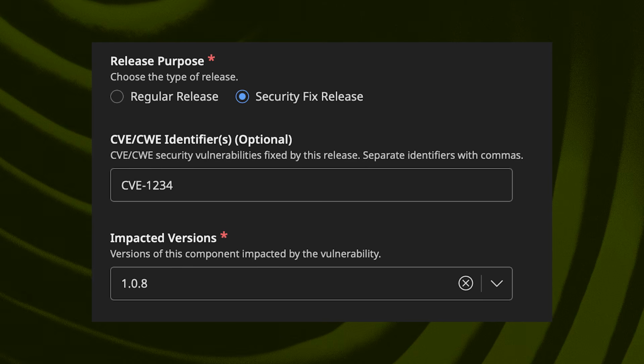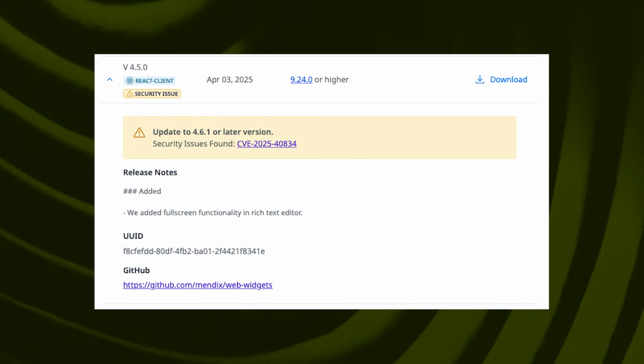In the Components Releases tab, affected versions are clearly marked. Users see the recommended remediation, for example, update to version X or higher, and subscribers are notified. If a CVE or CWE is provided, the marketplace also shows a link to the reference. We've already started backfilling known security fixes from the last 2 years of advisories, like the rich text widget, for example, so developers get better visibility even for existing components.